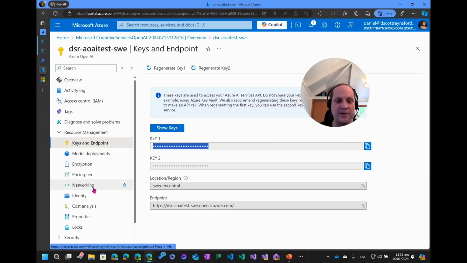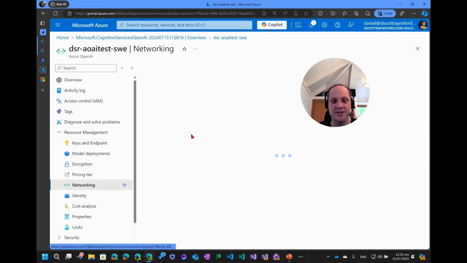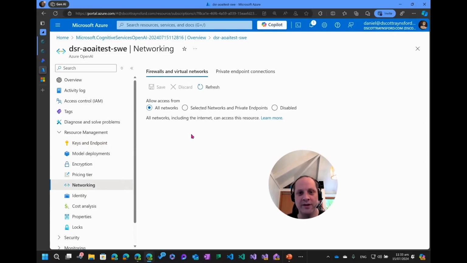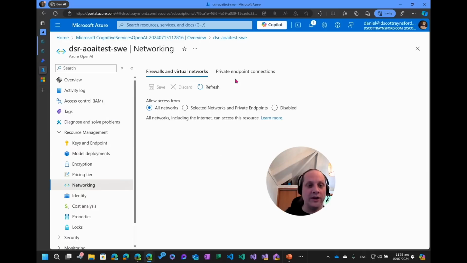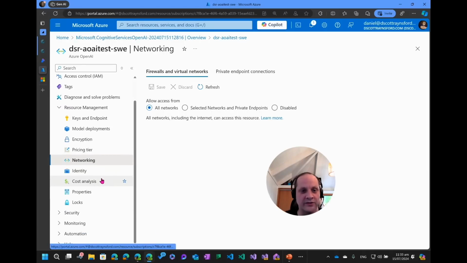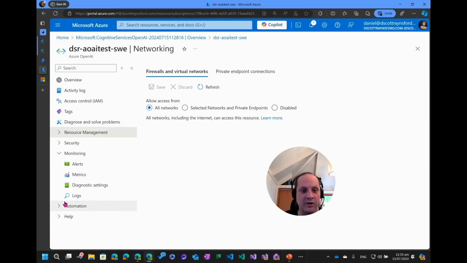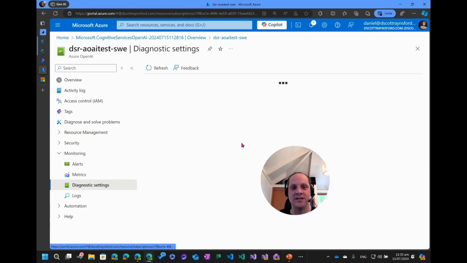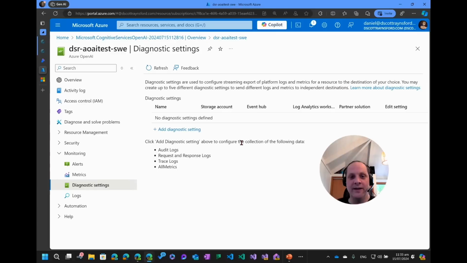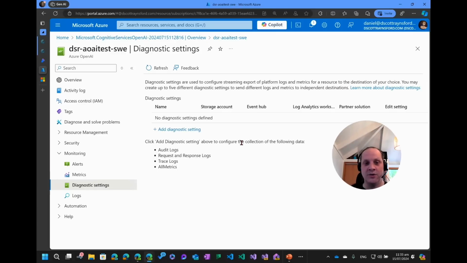There are a number of other little bits and pieces, for example, networking, which I mentioned before, enabling private network endpoints. So that API endpoint I just showed could be put inside a virtual network so that traffic from your application travels only via the private network to the Azure OpenAI service. We can do cost analysis. We can also have a look at monitoring. We can set up diagnostic settings so that every request that is sent to and from the model is recorded in an Azure Monitor service, or even sent to an event hub.